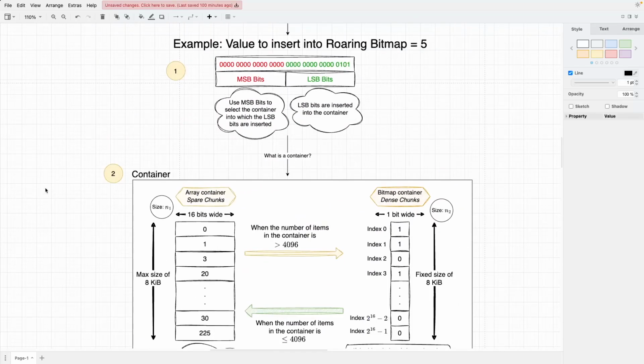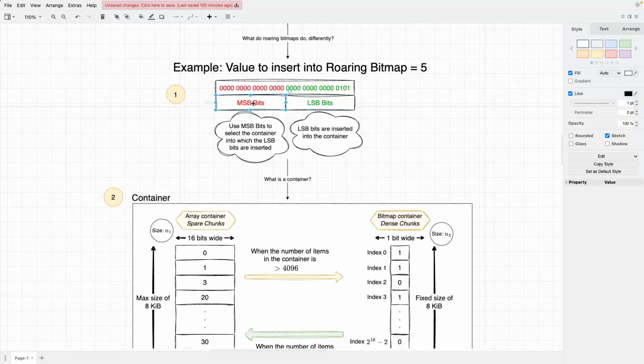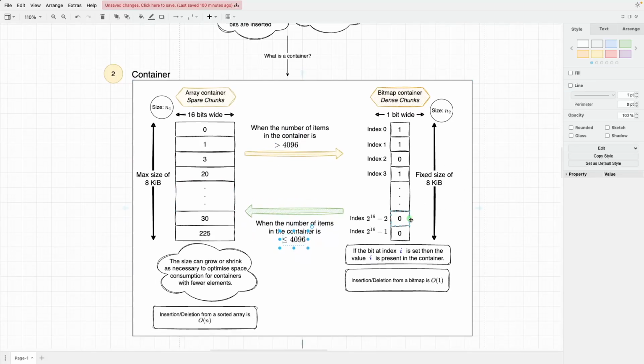I'll just come to this diagram here and explain. Say you want to insert any value: take your number and split it into two 16-bit numbers. The most significant 16 bits will tell you which container to go to, and the least significant 16 bits are inserted into that container. Obviously you have two types of containers, array containers and bitmap containers. You insert your data into the respective container and you make sure the size constraints are respected at all times. If the data is too much, go to the bitmap container. If the data is less, go to the array container. That's all. And similarly for delete and even for contains, the operations would be very similar.